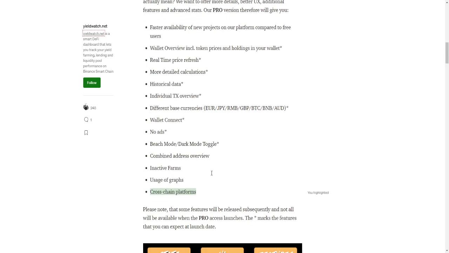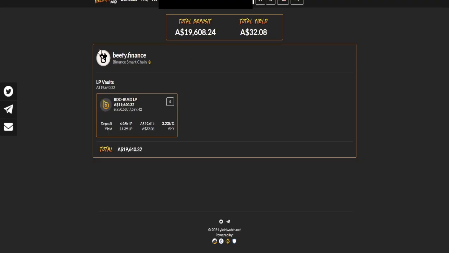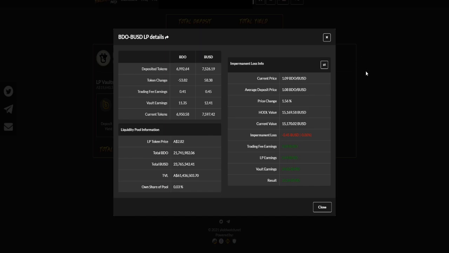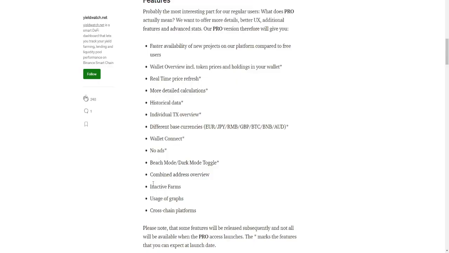Beach mode, dark toggle mode, sweet. Combined address overview. So that's pretty good because I do have a couple of different wallets. Like this is one wallet, and this is my other stablecoin wallet. Wallet that I just started up a little while ago. Yeah, so I've got multiple wallets. So it would be cool to have one dashboard that kind of accumulates all your data in one go, right? Instead of swapping over different ones.